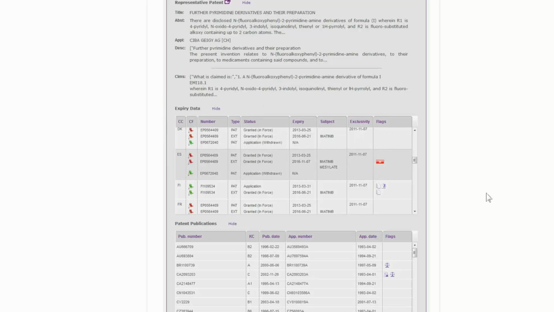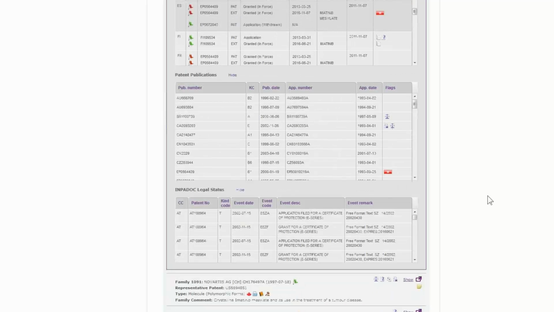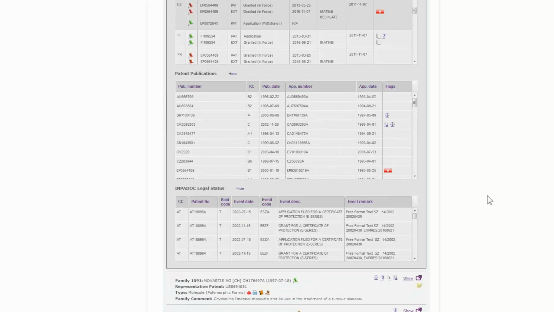The next section is patent publications, containing all of the publications in the patent family, with kind codes and application data. Again, clicking on these icons will allow you to view patent documents, etc.